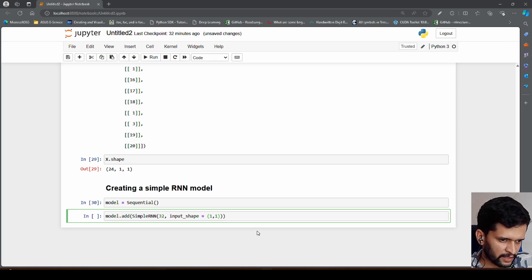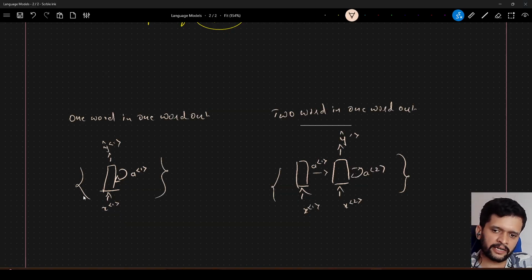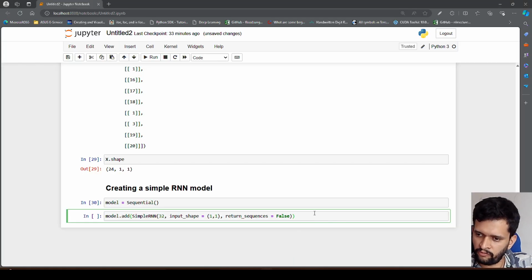And then I will say return_sequences, and I'll set it to False. I do not want it to return output for each input at each time step. I want one input, one output. That's it. We have by default prepared the sequences in that fashion, one input, one output, right? So I do not want this, and I'll just set it to False.